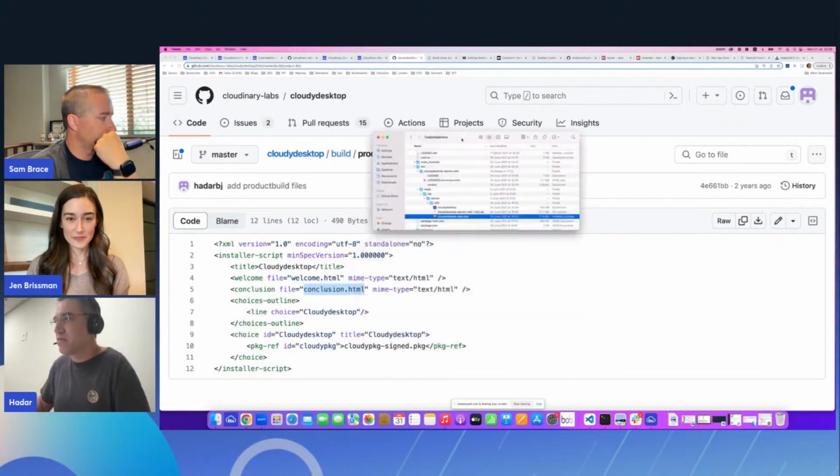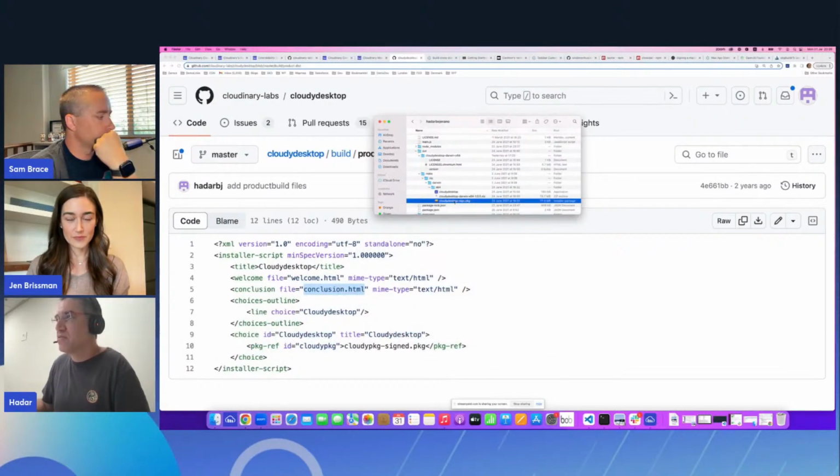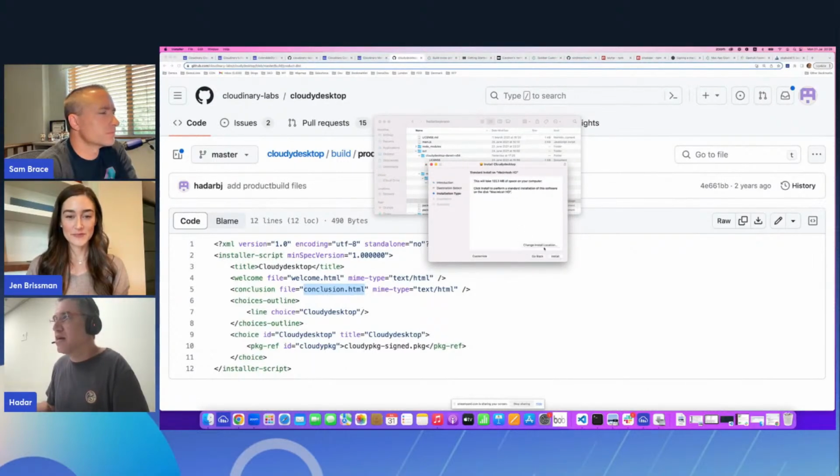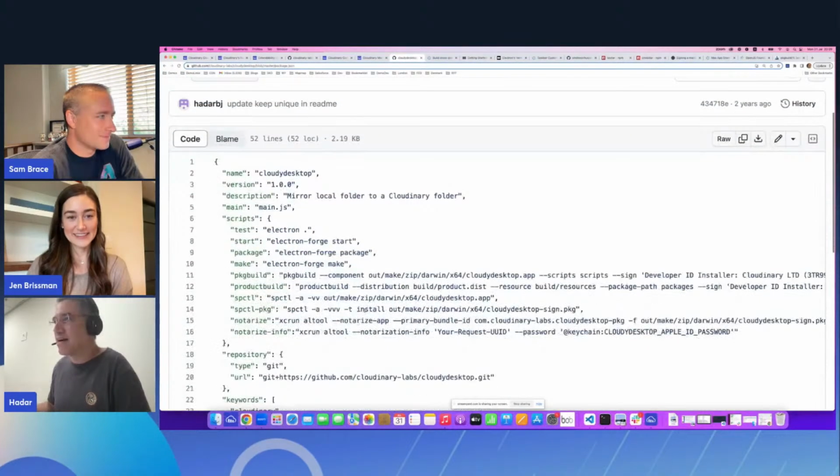So I have here the package. If I'm double clicking the package, you can see it starts the installation. It starts the process, and here it says this will install the Cloudinary Desktop on your computer. So this text actually comes from the welcome HTML. And when I continue and end up with whatever it needs, at the end, it will show me the summary.